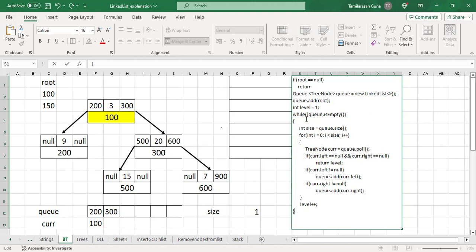Now I will check whether the queue is not empty. Yes, queue is not empty. If the queue is not empty, first I have to find the size of the queue. Why are we finding the size of the queue? To know the number of nodes which is present in this particular level.